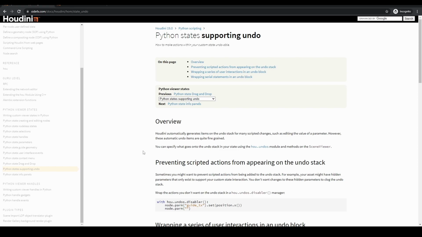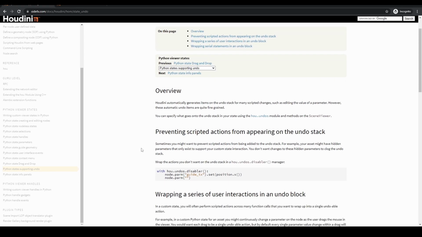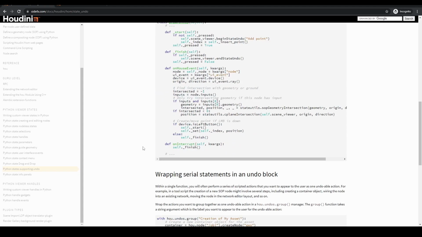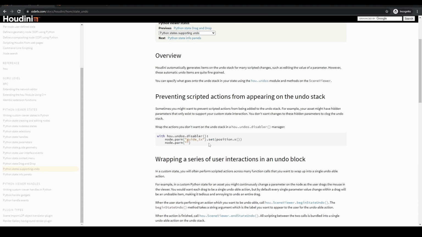Another example is if you add some sort of Qt elements on top of your parameter interface, or on top of the viewport, and modify those using user interactions. That is once again something that happens in a different system than Houdini's core undo system. So how do we record those types of actions if we can't use these options here?